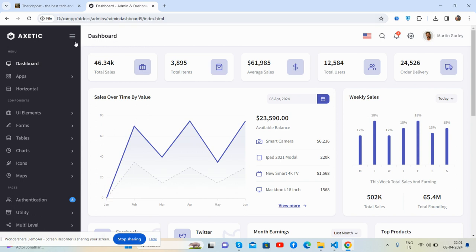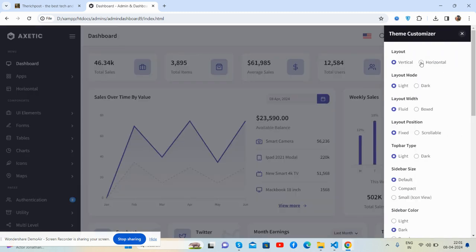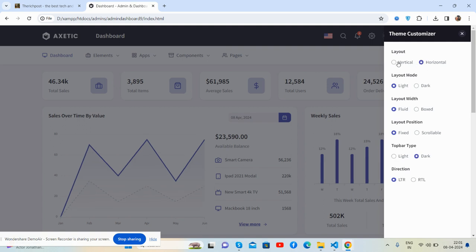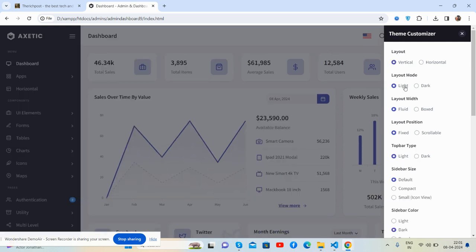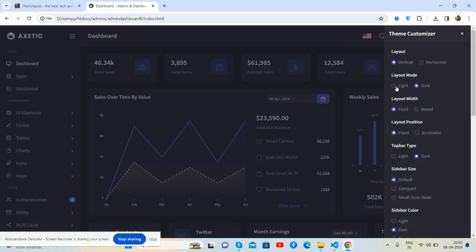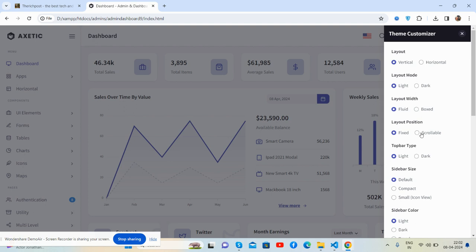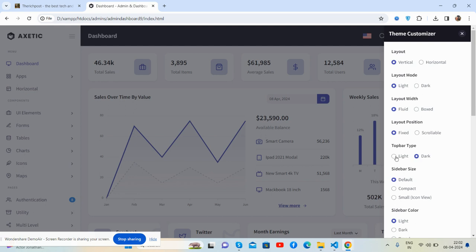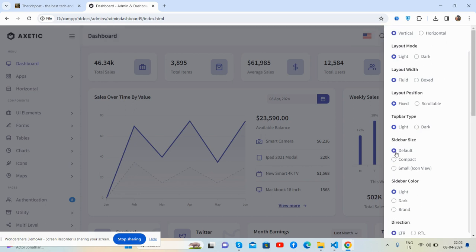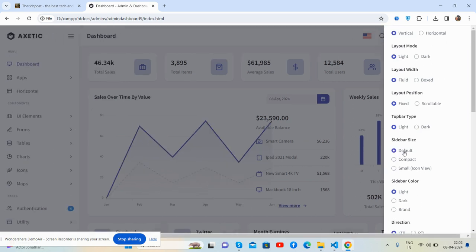See guys, toggle sidebar in the beautiful content section. Notifications, settings, layout, vertical, horizontal, layout mode, light or dark, width, box, width, position fixed and scrollable, top bar type, light and dark. Sidebar size, default, compact, small icons.